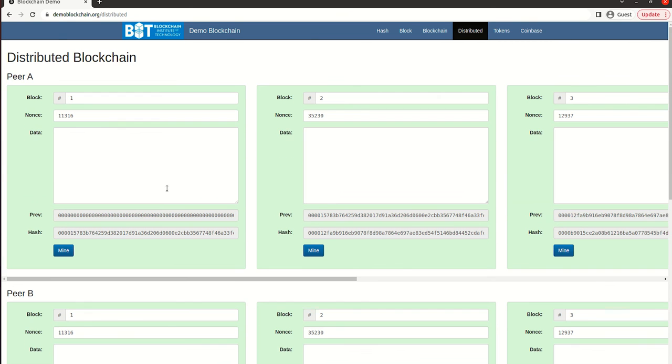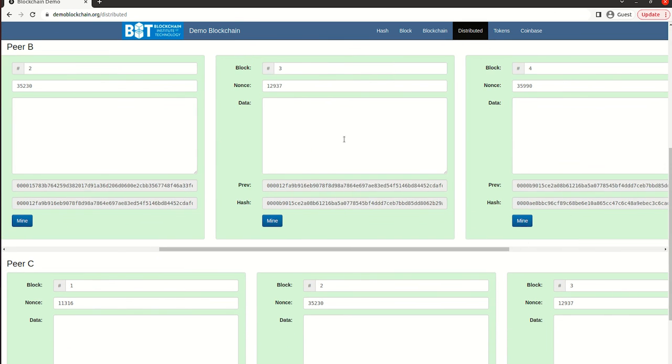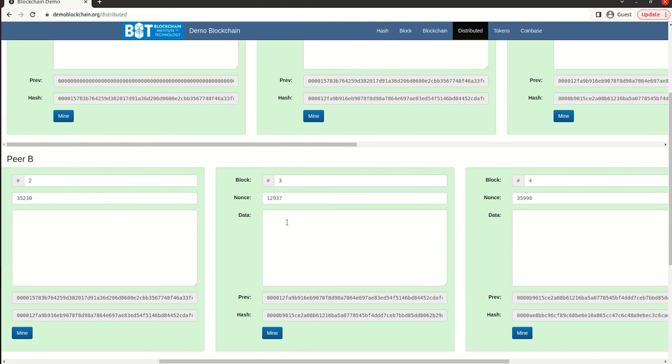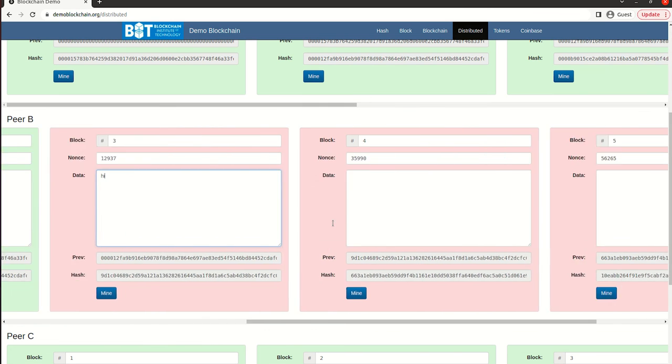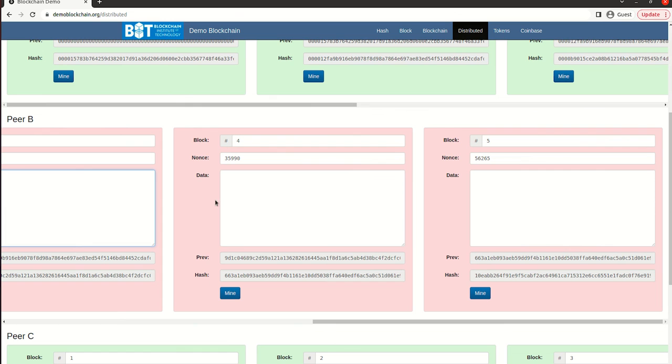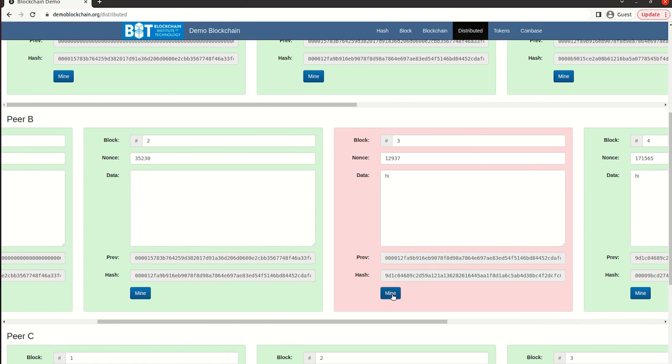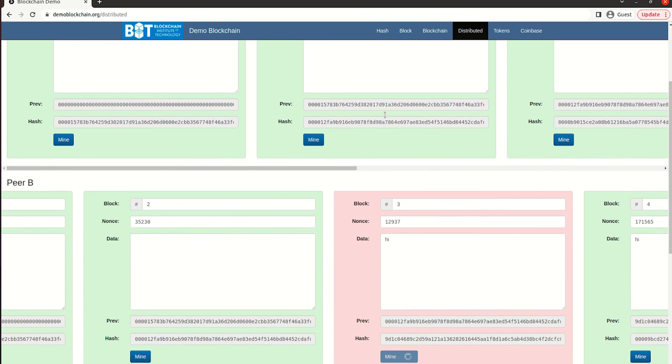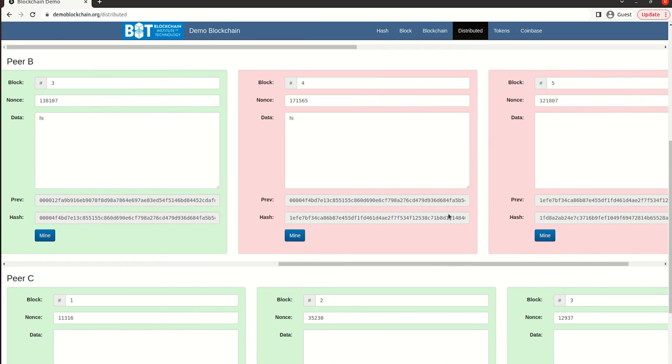You can see the data in block 1 in peer A and the data in block 1 in peer B are the same. But if I modify the value in peer B, this whole block will be invalidated, and the blocks after it will be invalidated too. Even if peer B revalidates his data to make it a valid block, the other peers will have the original data and will reject this data. That's the beauty of blockchain.